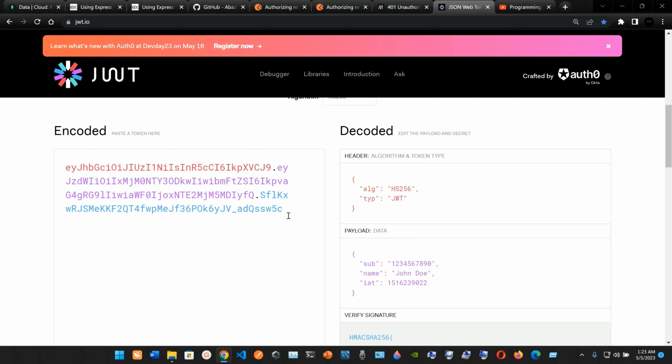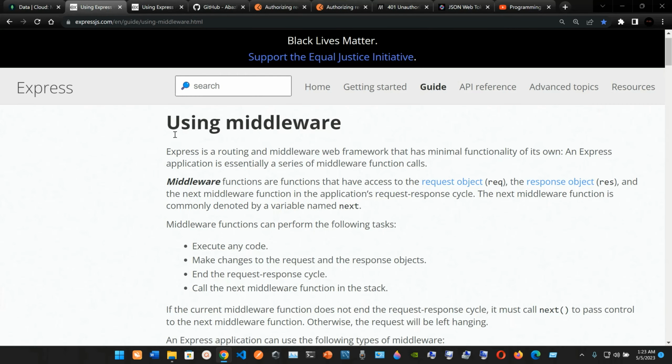So once we go into endpoints, we should only be able to get to those endpoints with a token like this. So we're gonna create a middleware. We're gonna be creating a middleware in order to protect our routes. So to do that, we're gonna be using the Express middleware.